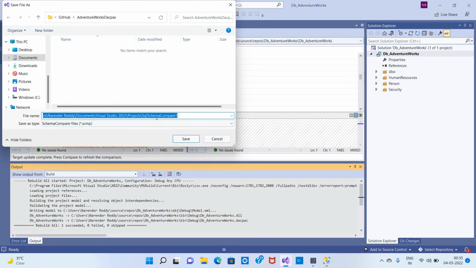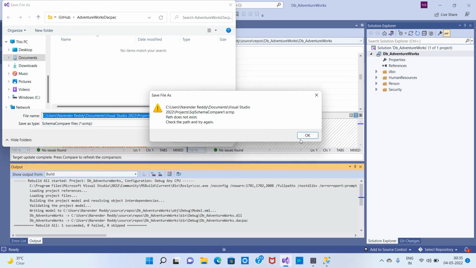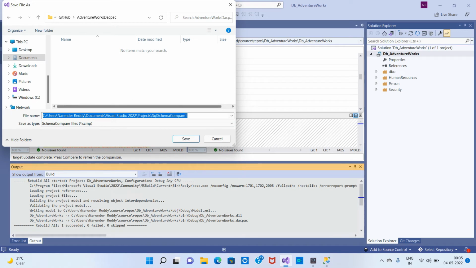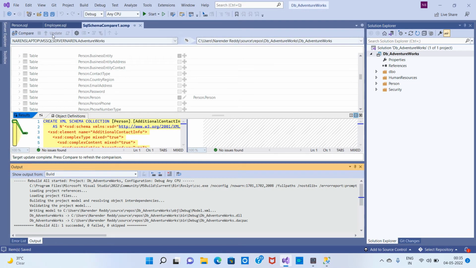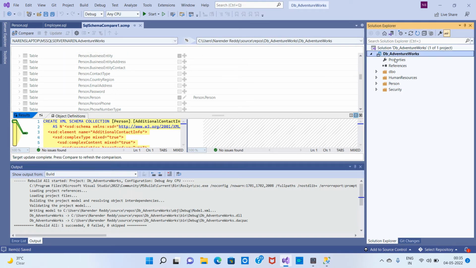You can save this schema compare somewhere. It's not supposed to be part of your Git, so you can save it somewhere else. What that does is, if you save this file, next time onwards you don't need to mention the source as well as the destination. It will select automatically. So this is how you create the DACPAC.